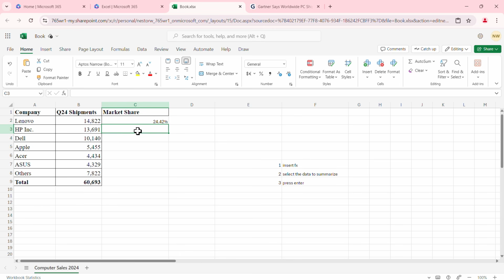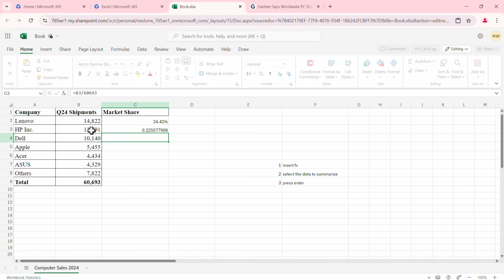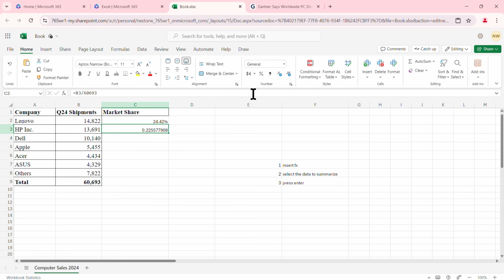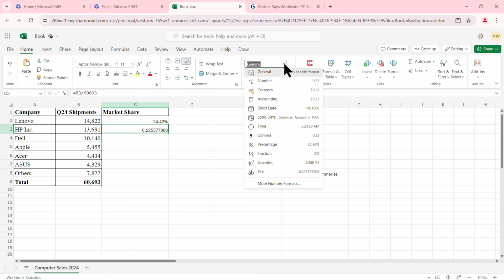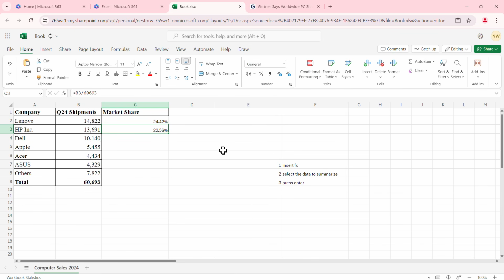For the second one, when you type the equal sign, you're letting Excel know that you want to perform a calculation. So what I'll do is I'll click on that number, that 13,691, and I'll divide that by 60,693. If I press enter, it gives me 22%. It's a decimal, so again, I'll click on the drop down here and just change it to a percentage. There we go.